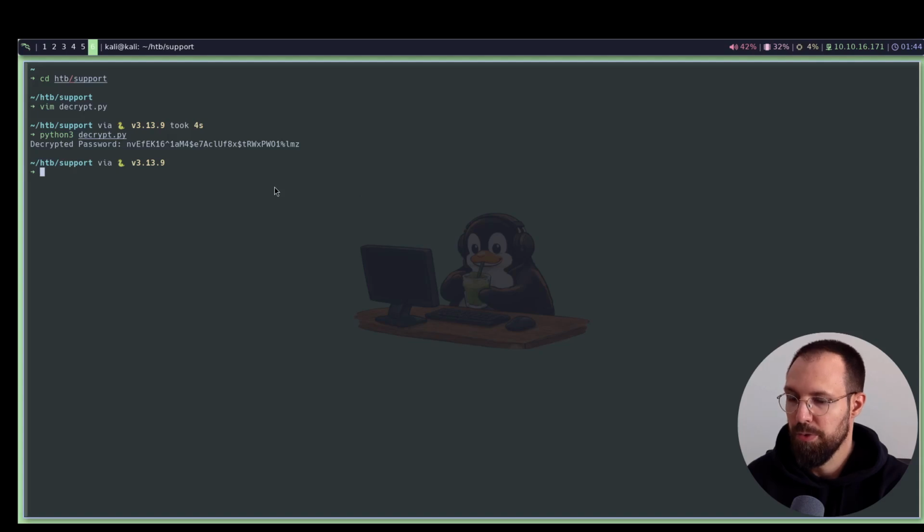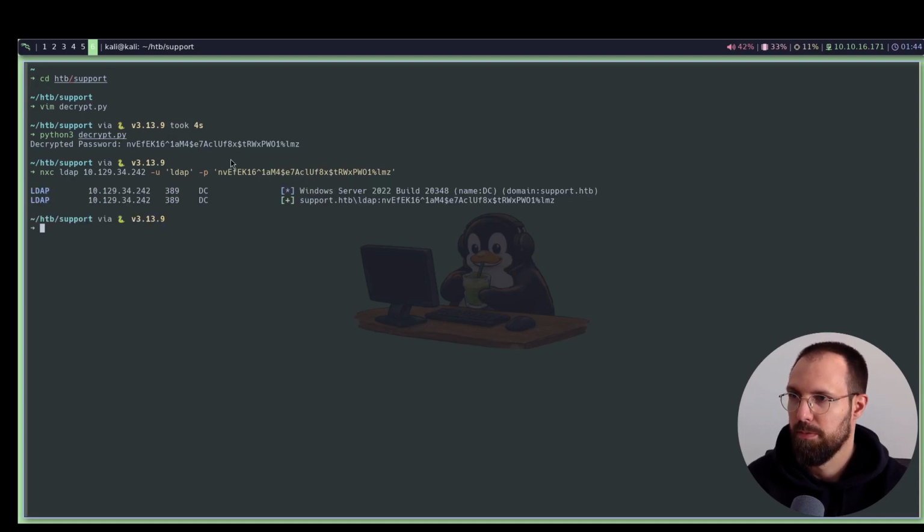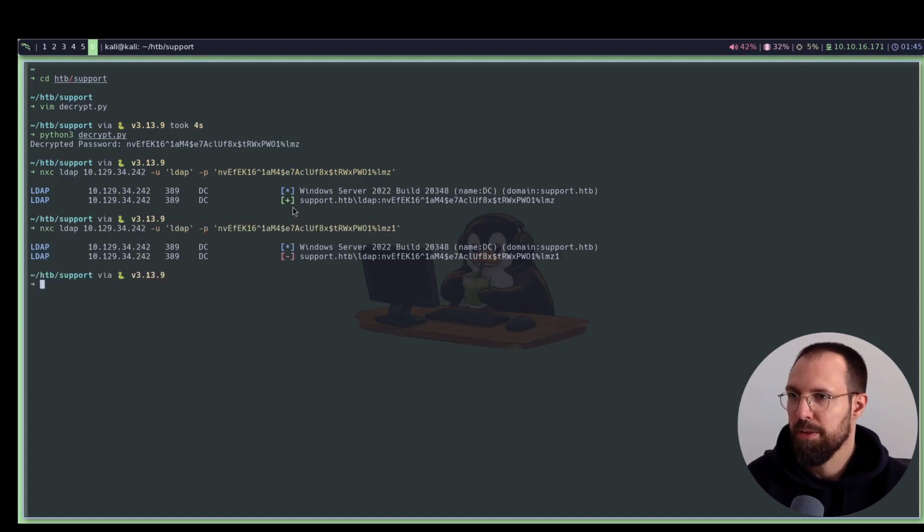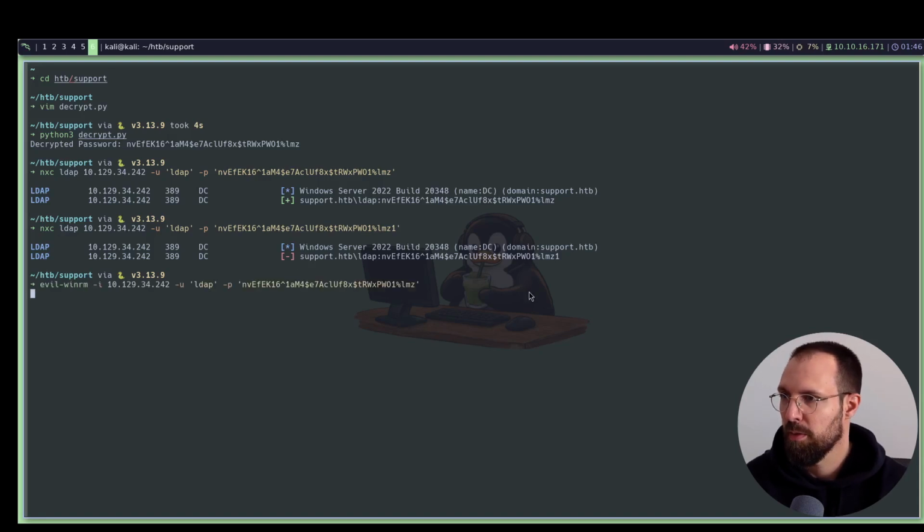We can now use NetExec and see if we can authenticate with the LDAP service. I'm using the ldap username and our decrypted password. And we can see the credentials are valid. We can verify that the credentials are correct by also submitting a wrong password, and we see here that these are not working. We can check if we have WinRM access, and we try directly with Evil-WinRM.